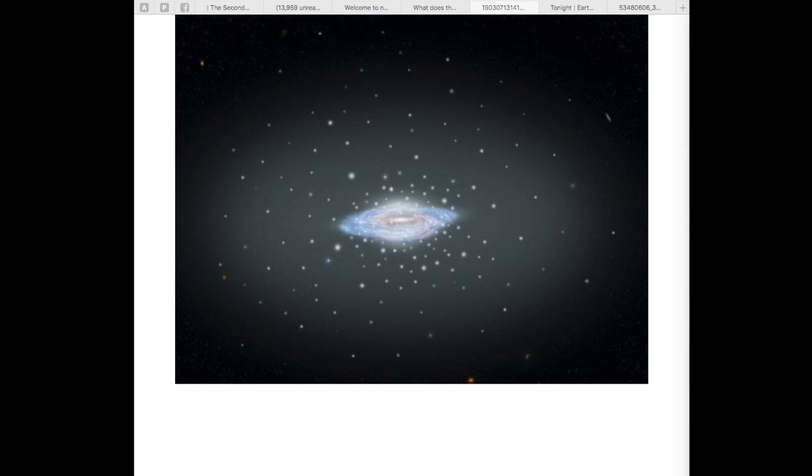The earliest homesteaders of the Milky Way, globular clusters, contain the oldest known stars, dating back to a few hundred million years after the Big Bang, the event that created the universe. They formed prior to the construction of the Milky Way spiral disk, where our sun and solar system reside.